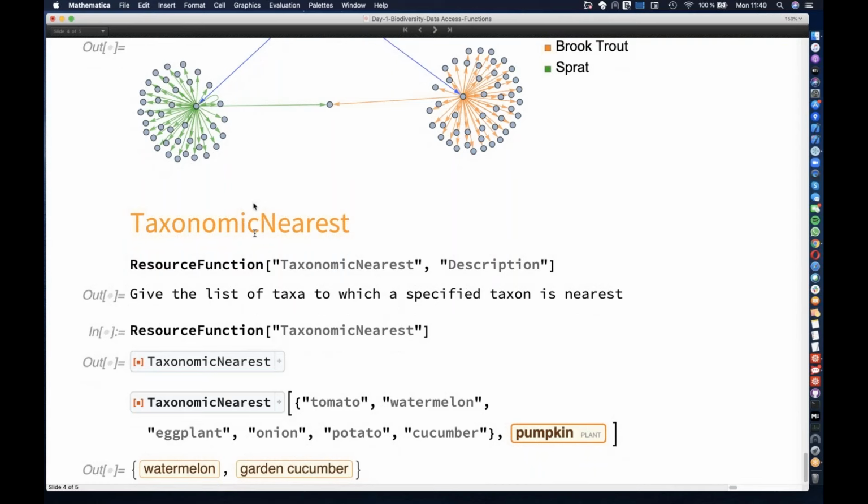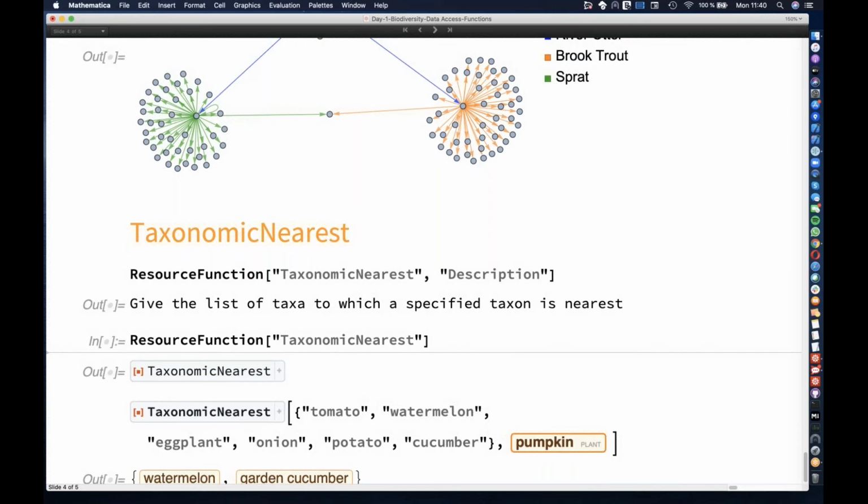And maybe to finish the session of today, I can also show you the taxonomic nearest, which works similarly as nearest, but for taxonomic data. So if you have a list of different species of plants or animals, you can ask for what's the nearest vegetable from this list to pumpkin, for example, and you will learn that watermelon and garden cucumbers are close relatives of pumpkin. So let's do the last poll for today.